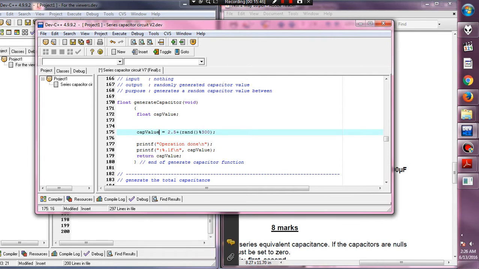So float cap value. Whatever we assign to this, we will allow it to have decimal places. Here is the random function I showed you just now. It calculates between 2.5 and 300. I literally take this and assign it to cap value.